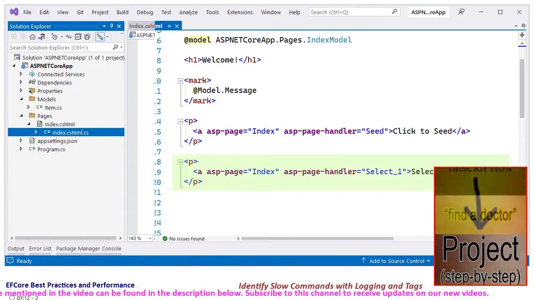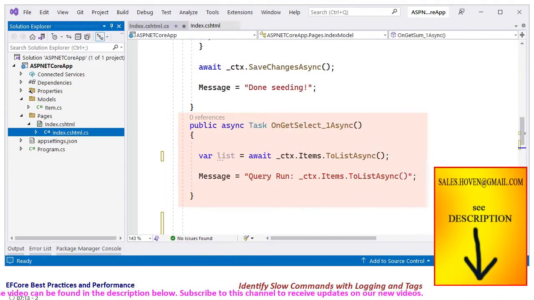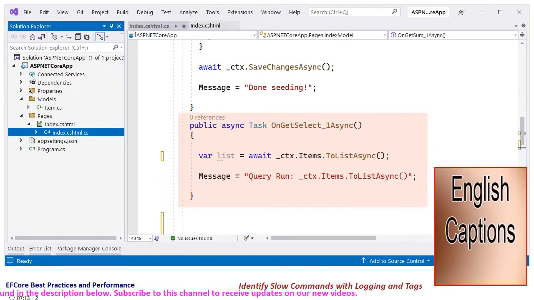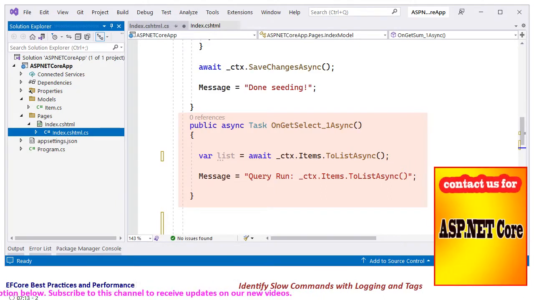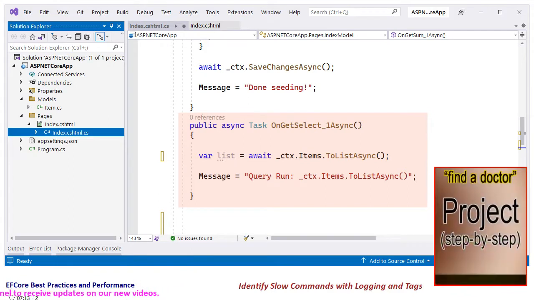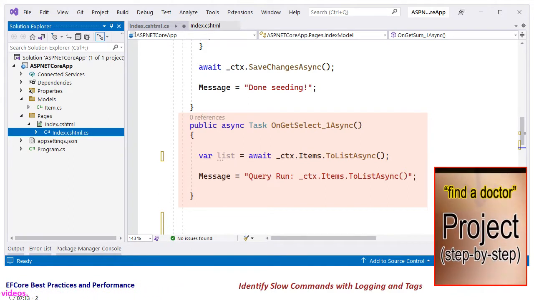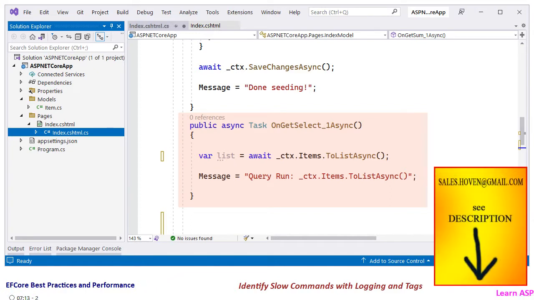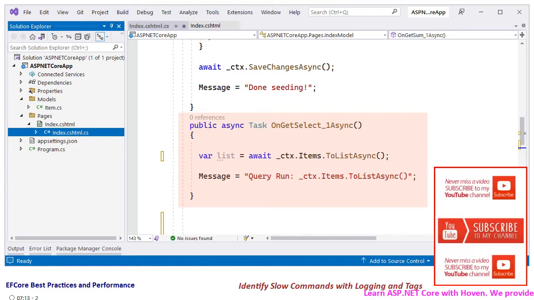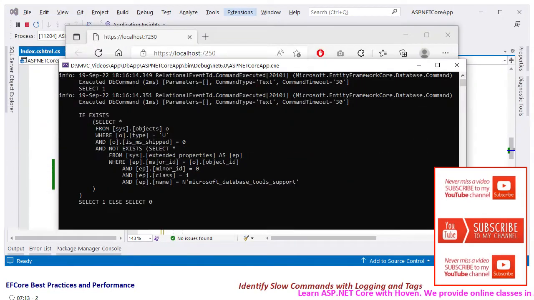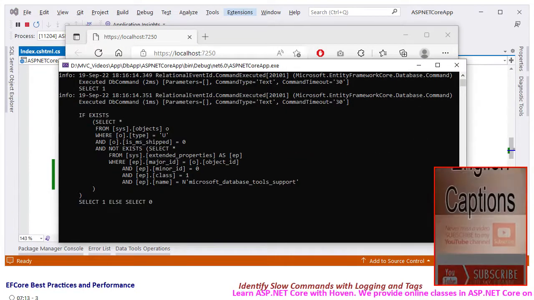And next open the backing class and add a handler called OnGetSelect_1Async. Inside this handler we have fired a query: await _context.Items.ToListAsync(). This query will bring all the columns of all the records of the Items table. Run the project to open the home page.